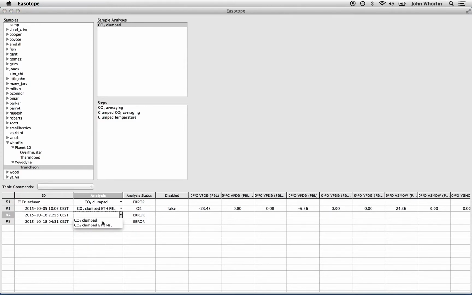So you see now we have a choice of 2 different things. We can either do a standard clumped analysis, or we could do an ETH-PBL analysis. So I'm going to choose the ETH-PBL for that one. But for this one, let's choose the clumped one. Why you would choose one over the other really depends on what your lab's doing at that particular time and which one you trust more, things like that. They should give you the same results though. So an ETH-PBL calculates the same things that a clumped analysis does. It just calculates it in a different way, so you'll get slightly different results.